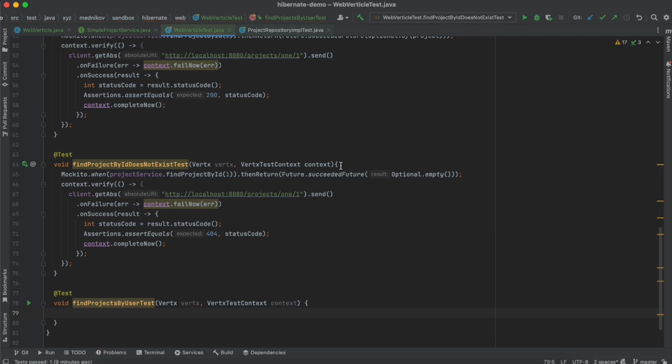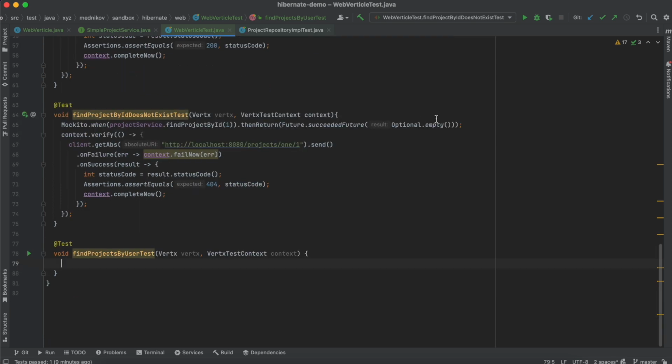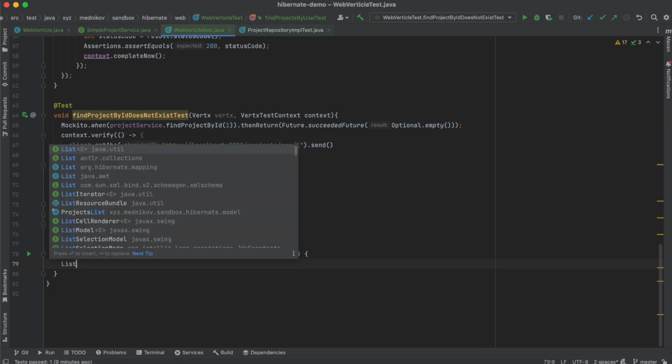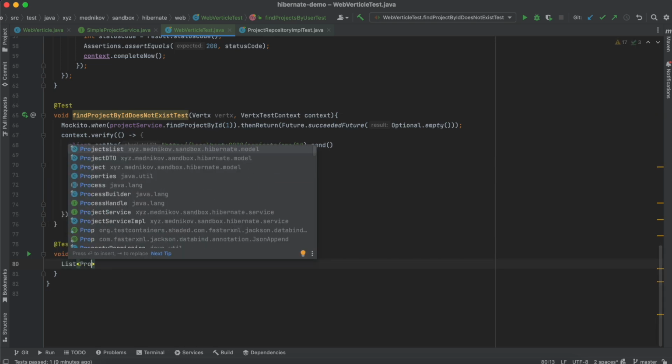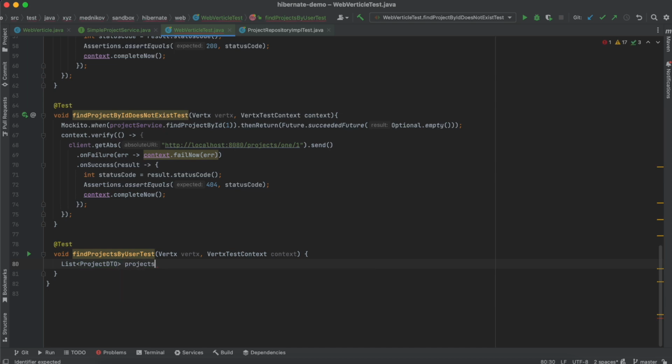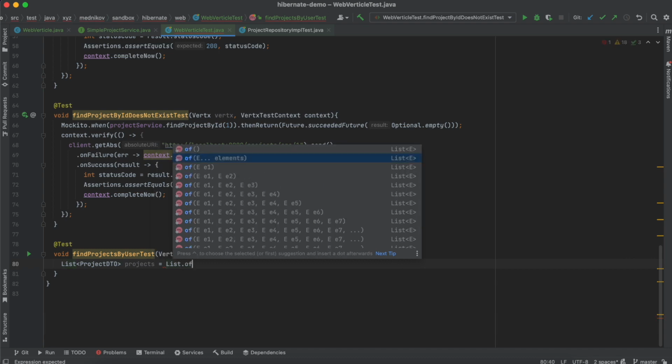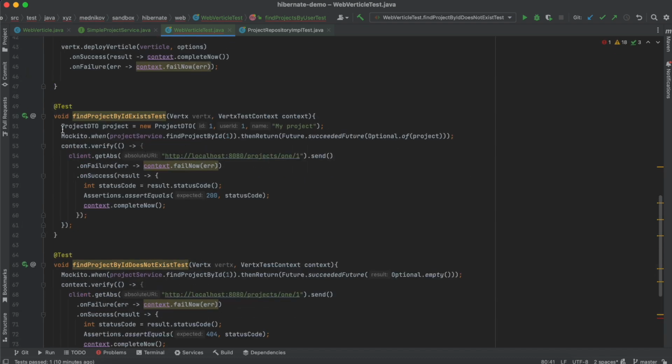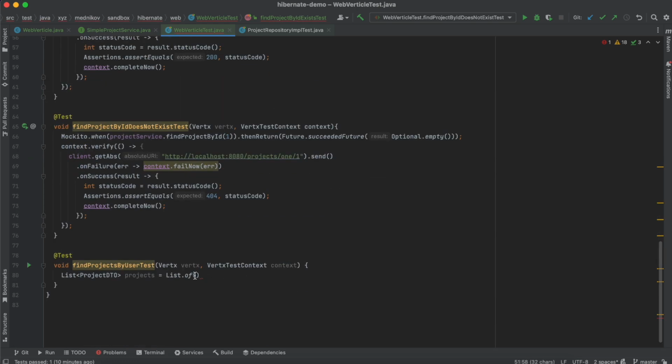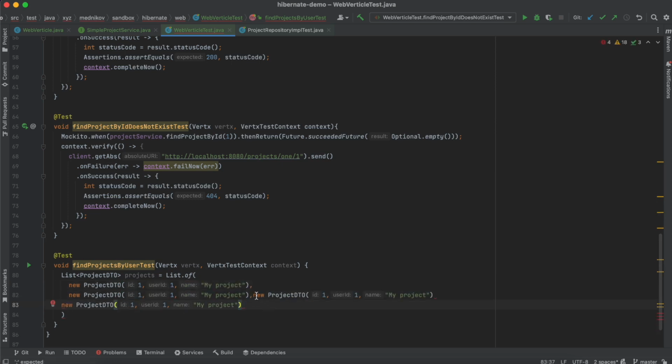So like we did previously, the first thing is actually to have this list of projects. So how could we do it? First, we need to actually get a list. So we say List of type ProjectDTO, and we have here the projects. It will be just a list of different ProjectDTOs. So we say List.of. And what we do here, we just get this new ProjectDTO instantiation code, and let's just copy and paste it here. And let's make it five of them.